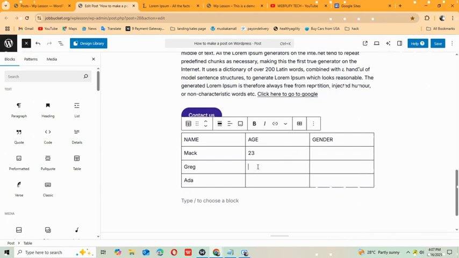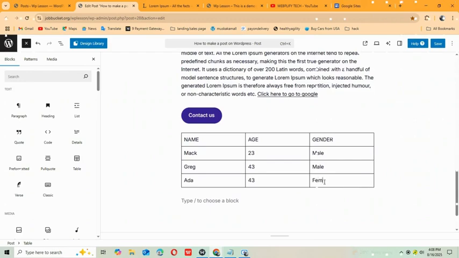23 here. We have 43 here. We have 54. Sorry. Now here we have this. Now what are the genders? This is male. This is male. This is female. Just like that. So we can actually do a whole lot.